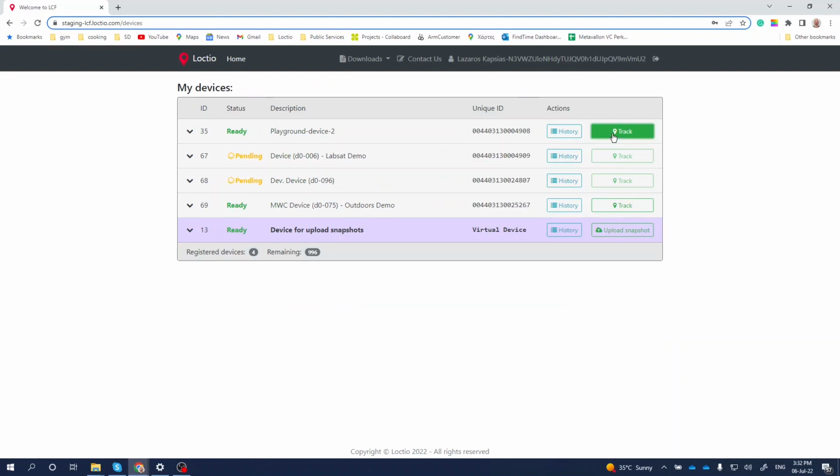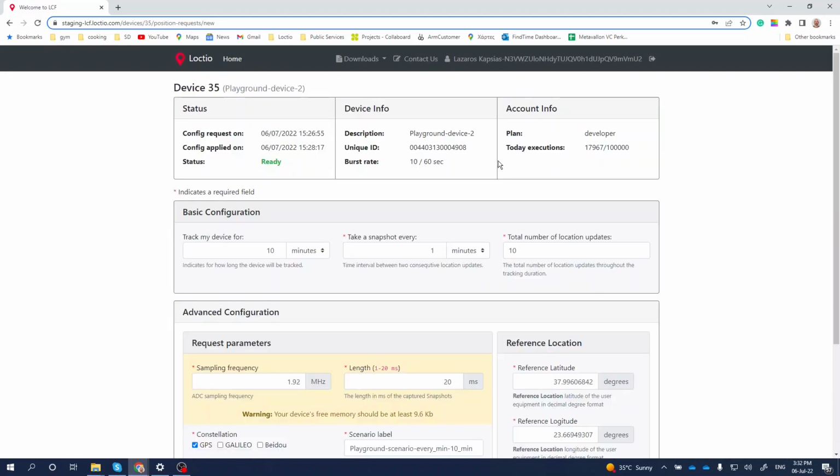The time has come for initiating a new track, for instructing, in other words, this device to start getting and providing us with its position. And this is the configuration menu. On the top, some non-editable information is available with respect to the last time it was configured. Moreover, device name and unique ID alongside some other account info can be found.